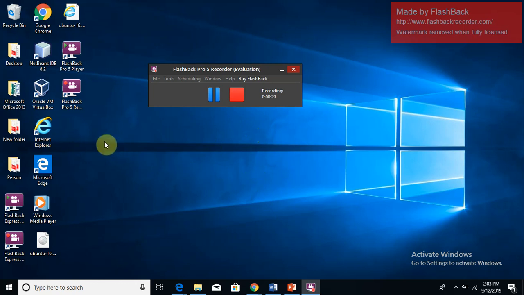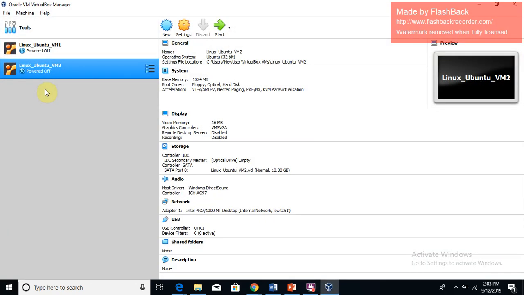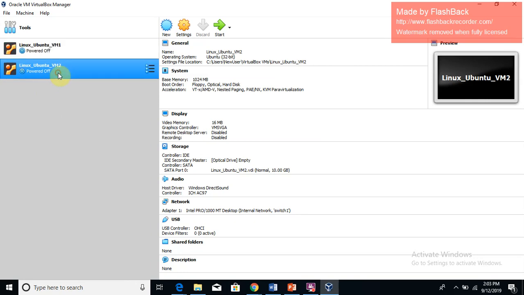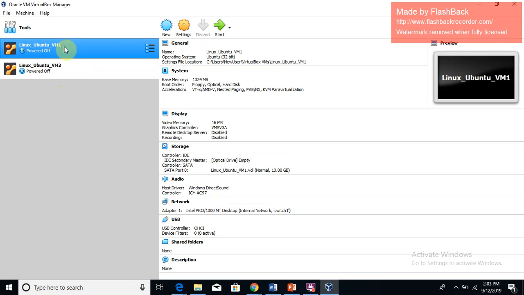So I'm going to be starting by launching Oracle VirtualBox, and if you recall, we have already installed these two images, or these two installations, of Linux Ubuntu running 16.04 as a 32-bit operating system. So this is VM1, or box number 1, and this is box number 2, and both of them are off.